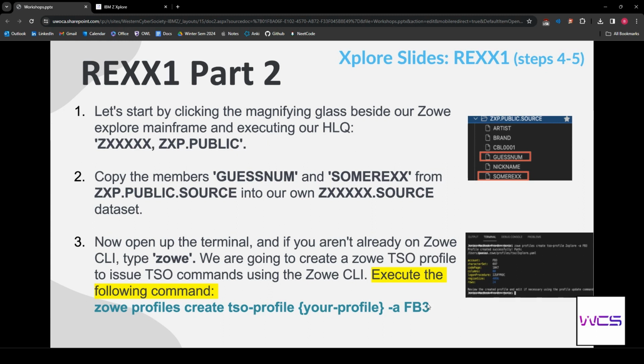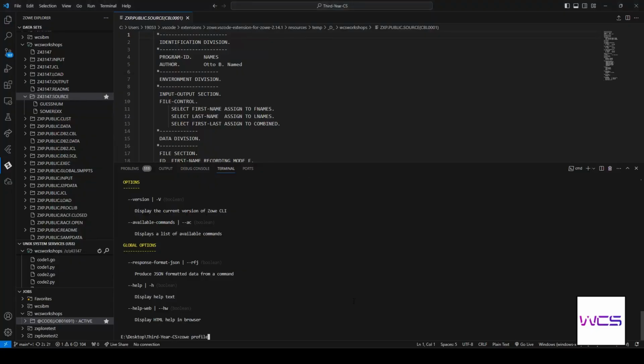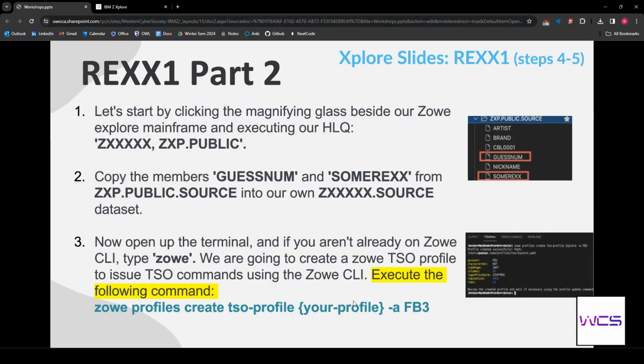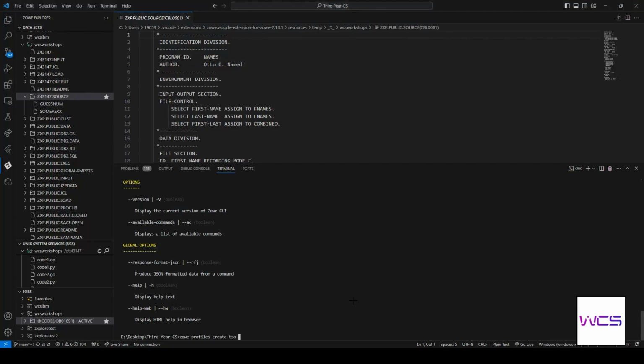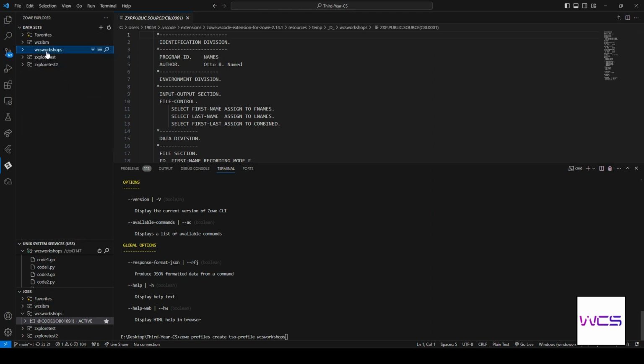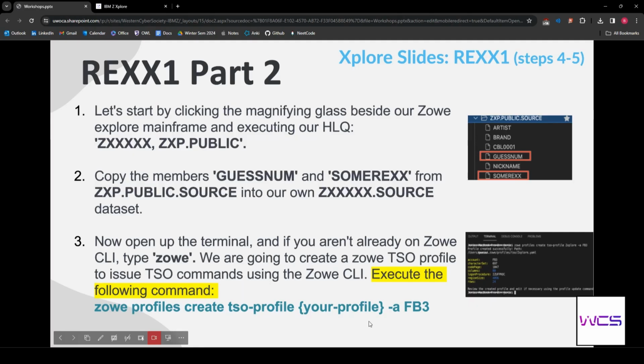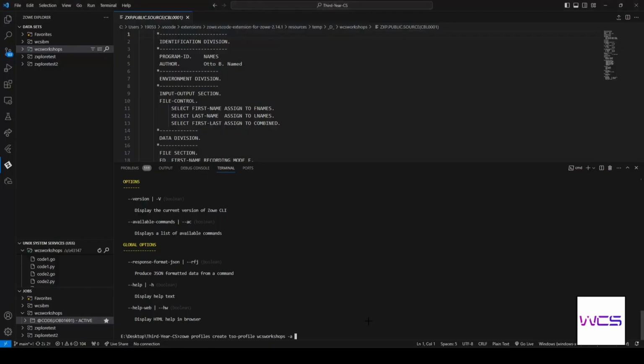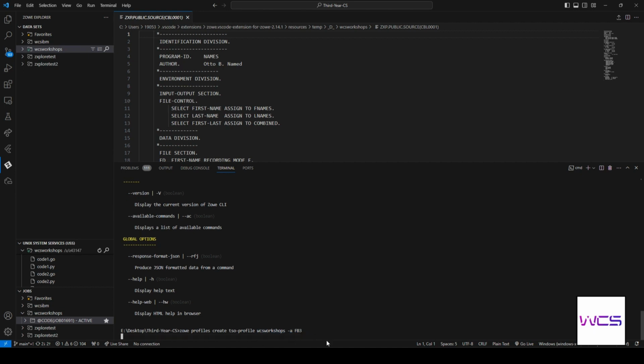We need to execute the following command: zoe profiles create, and then we're creating a time sharing option profile. It's really important here that when you do the TSO profile, and we're going to get into what this means in a second, you use the name of your data set. Mine is WCS Workshops. I think the default one is Xplore, like the one that they tell you to use. I'll show you guys how to fix it if it messes up, but nobody wants to do that. You can see we started off with Zoe and we're creating a time sharing profile under this set of data sets. So let's enter.